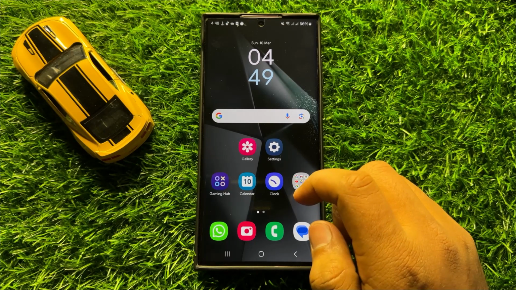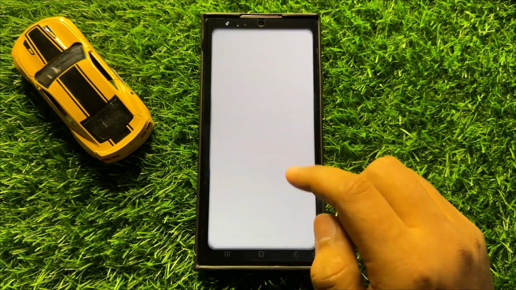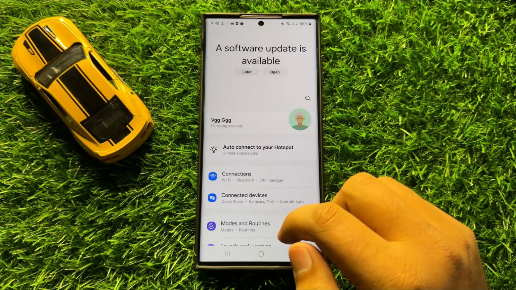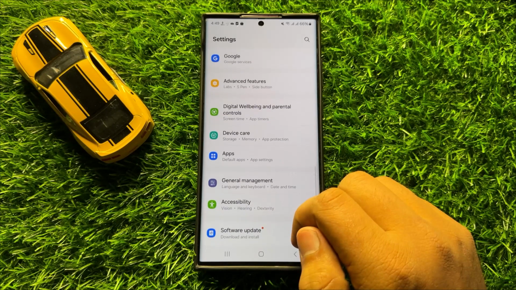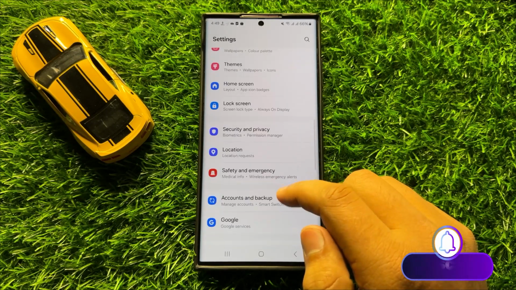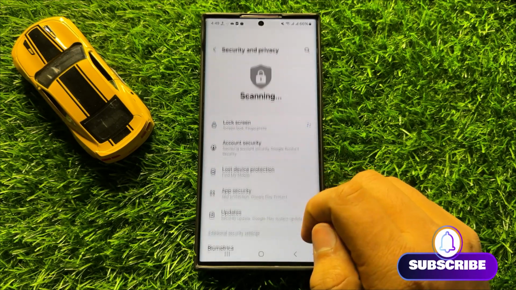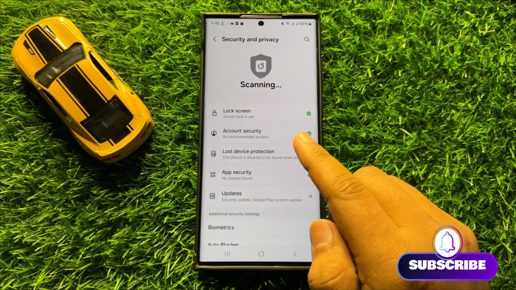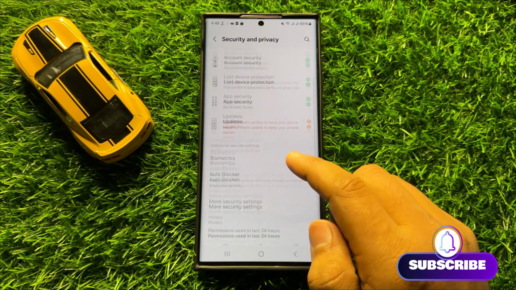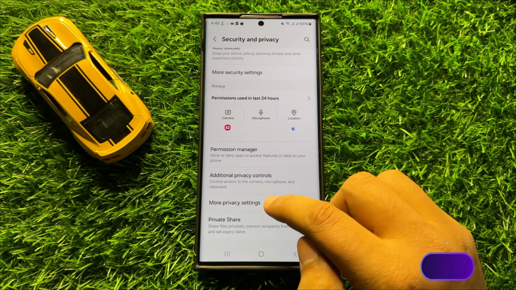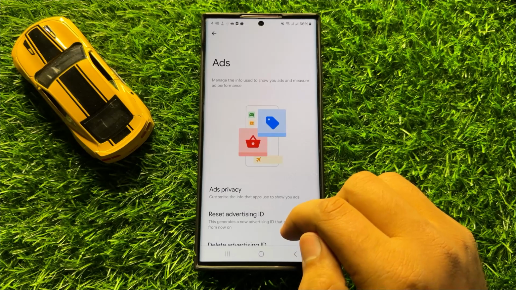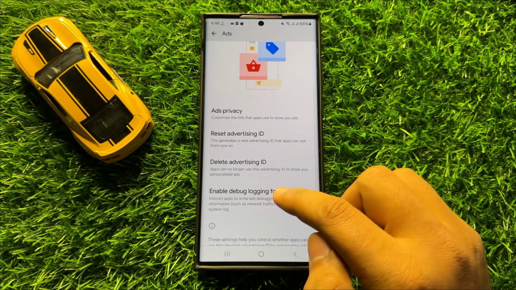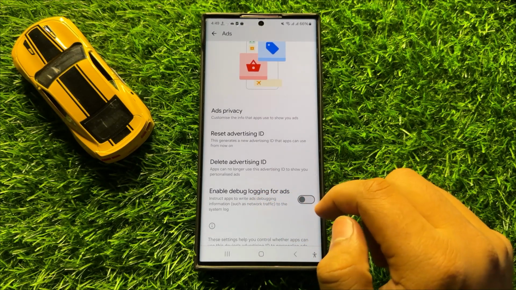So first of all, open settings. Now in settings, scroll down and here click on security and privacy. Now in security and privacy, scroll down and click on more privacy settings and then click on ads. Now here you will see enable debug logging for ads.